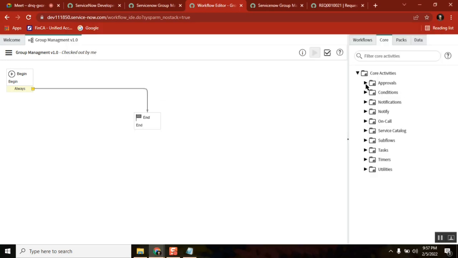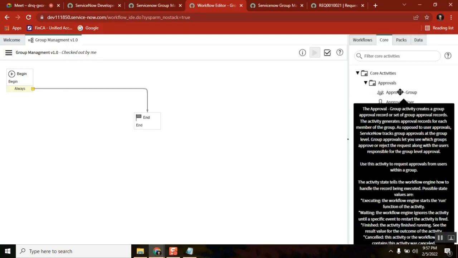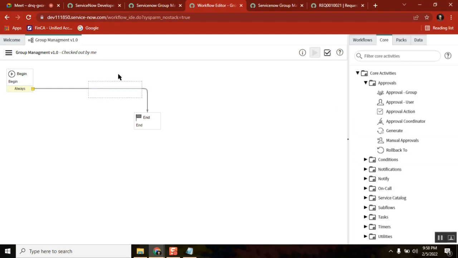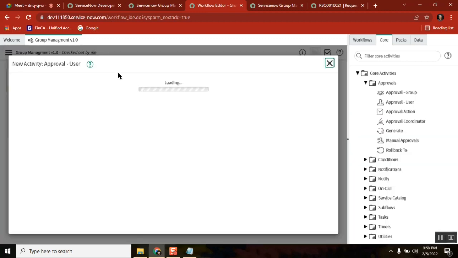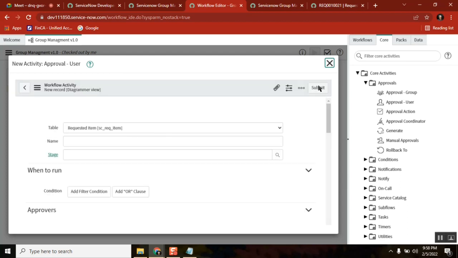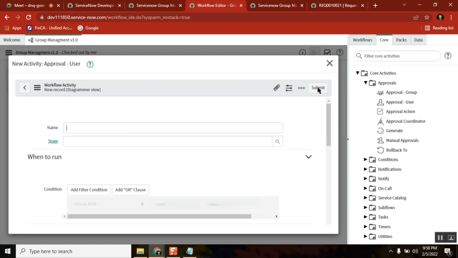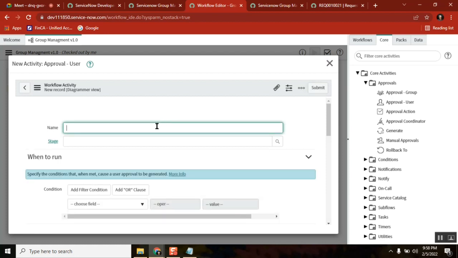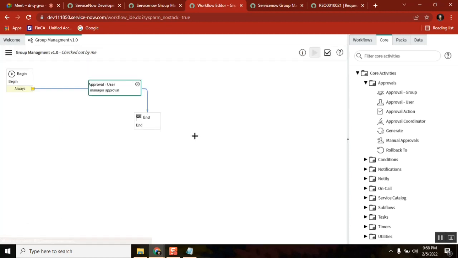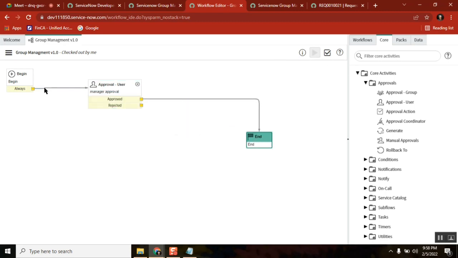For approval, there is one activity. This is the activity I need to take, approval user. So let's take it. I am not defining anything, I am just creating it. Submit it. I am not writing anything else. I will first create a skeleton. Manager approval. There are many things we need to do, but I'm just creating a skeleton. Make sure that these links are proper.